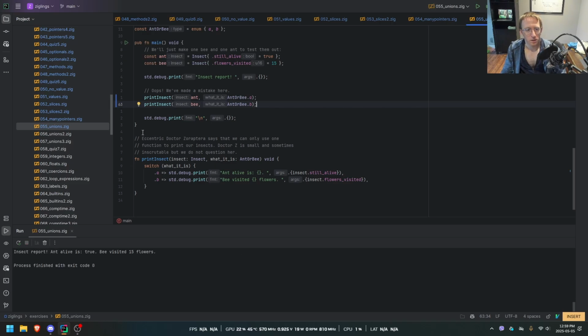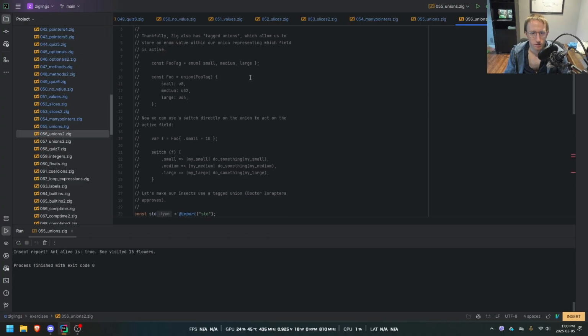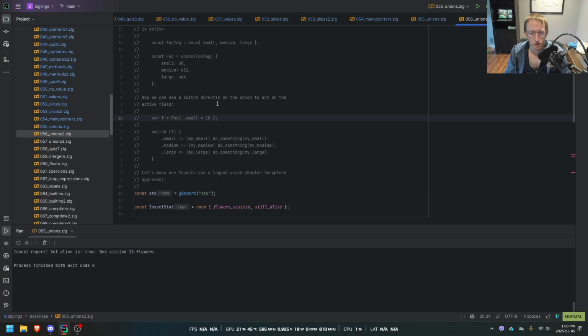Cool. Unions 2. It's really quite inconvenient having to manually keep track of the active field in our union. Tagged union, which will allow us to store an enum value within our union representing which field is active. Oh, okay, I like tagged unions. Now we can use a switch directly on the union to act on the active field.